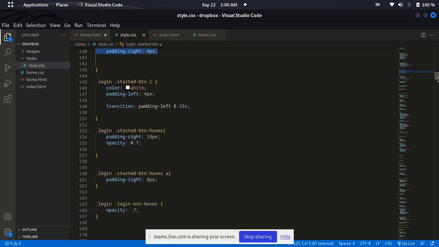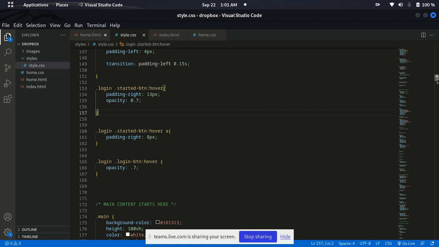Then the hover. On hover of this started button, what should happen? It should give you a padding right, and then look at this. This thing is not working. If you hover, what happens? It's not padding right of what? 13 pixels. Okay, it's working. I know why I did it like this. I did it like this to adjust something, but never mind. We'll get to that point.